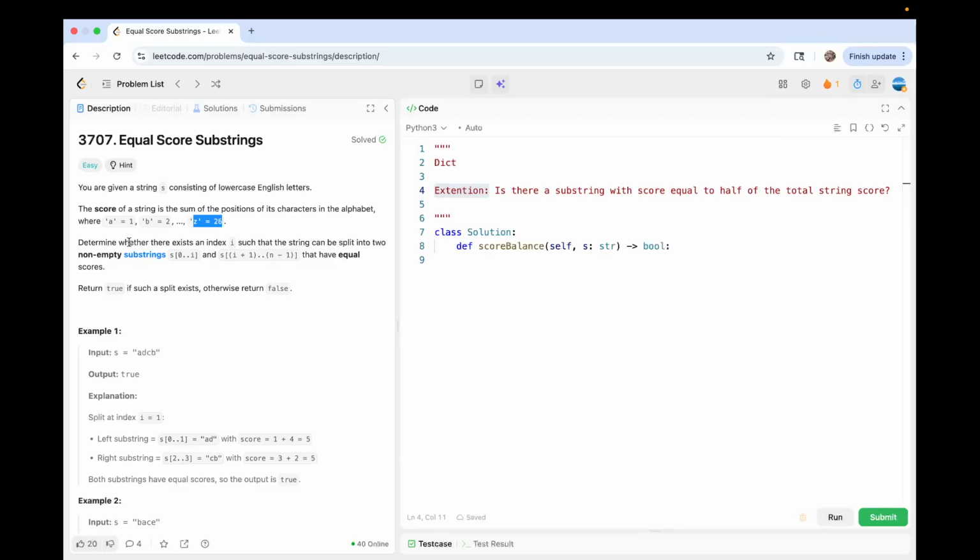So we want to determine whether there exists an index I such that the string can be split into two non-empty strings. So these two strings are specified. One is ending at index I from the very beginning. Then the remaining will be the second one, right? So this actually makes the problem rather easy, right?